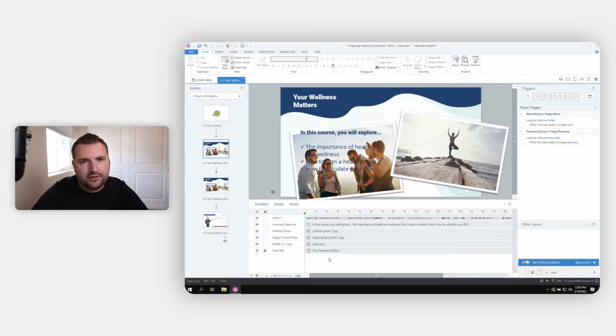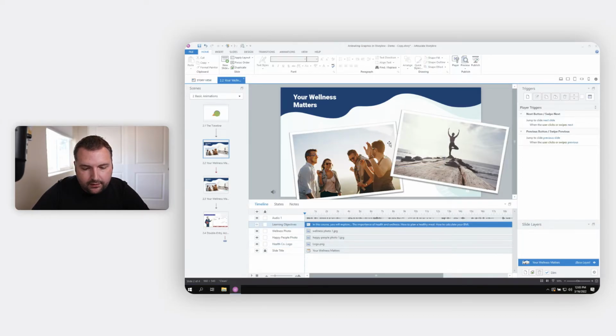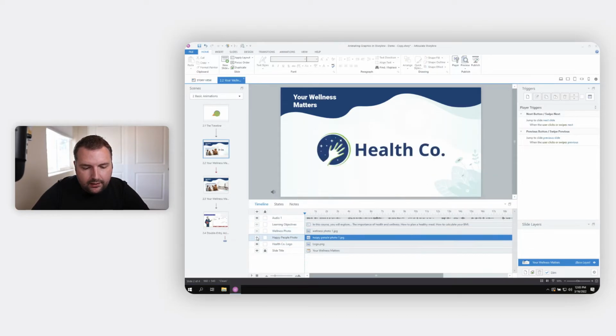What I'm going to do is start with our Health Co logo, which is right here on my timeline. I can't see it because it's sitting behind my photos and my learning objectives here. So I'm going to hide the learning objectives. That's gone. I'm going to hide the photo, hide the other photo, and there's my Health Co logo.